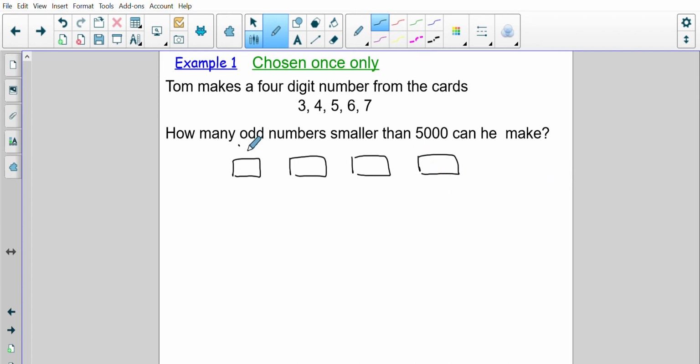Now the number must be odd, which means it can have a 3, a 5 and a 7 at the end. And it must be smaller than 5,000, which means it can have a 3 or a 4 at the beginning. Now we need to be a little bit careful here, because I cannot have a 3 at the beginning and a 3 at the end, because I can only use each card once. So the simplest way to do this is to separate out either the beginning 2 numbers or the end 3 numbers. So let's do the beginning 2 numbers.